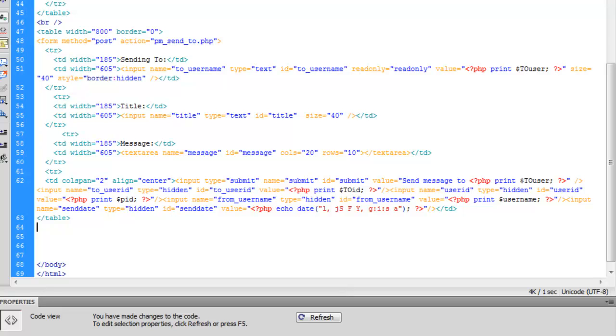In my next tutorial we're going to be putting the code underneath here that will actually allow you to send the message. We've done the structure, we now just have to tell it to actually send it.